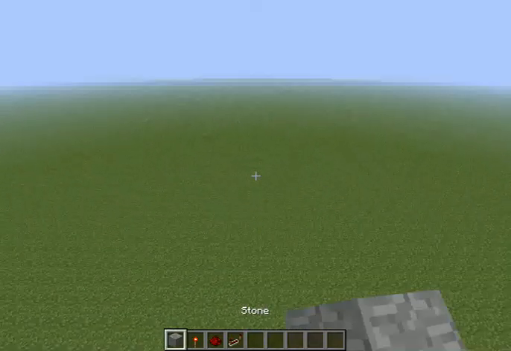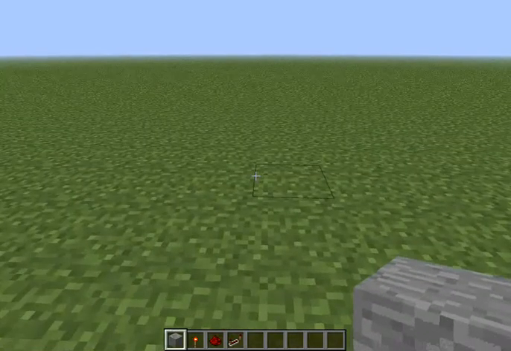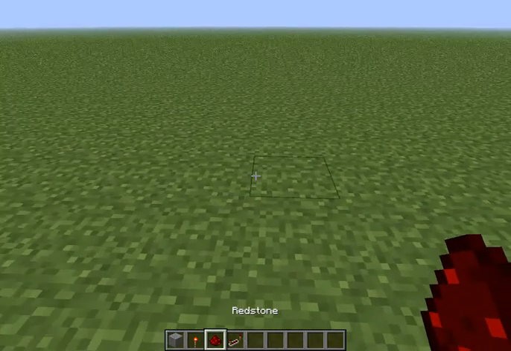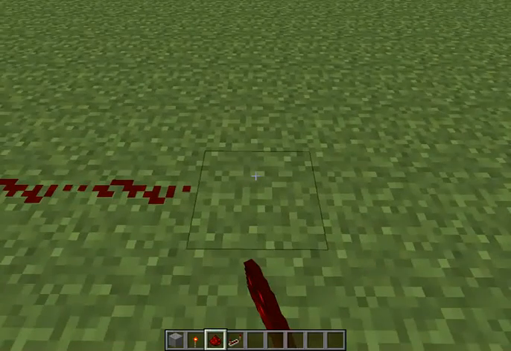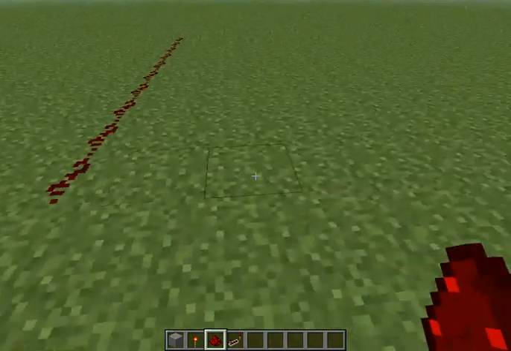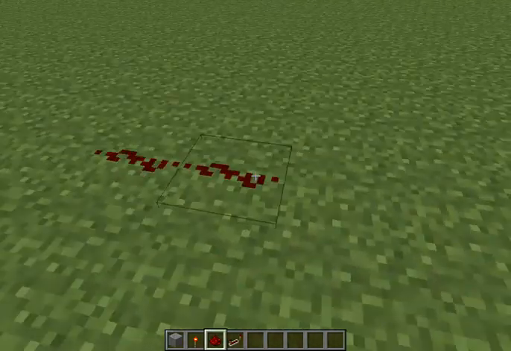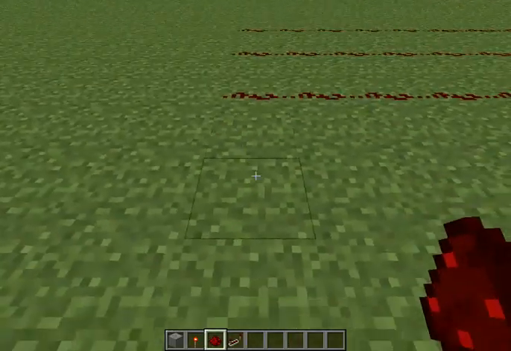Now I'm gonna show you how to make an encoder. It's really simple, actually. Basically, I'm just gonna make a 4-bit. I don't wanna take too much time on building this thing. So 1, 2, 3, and 4.